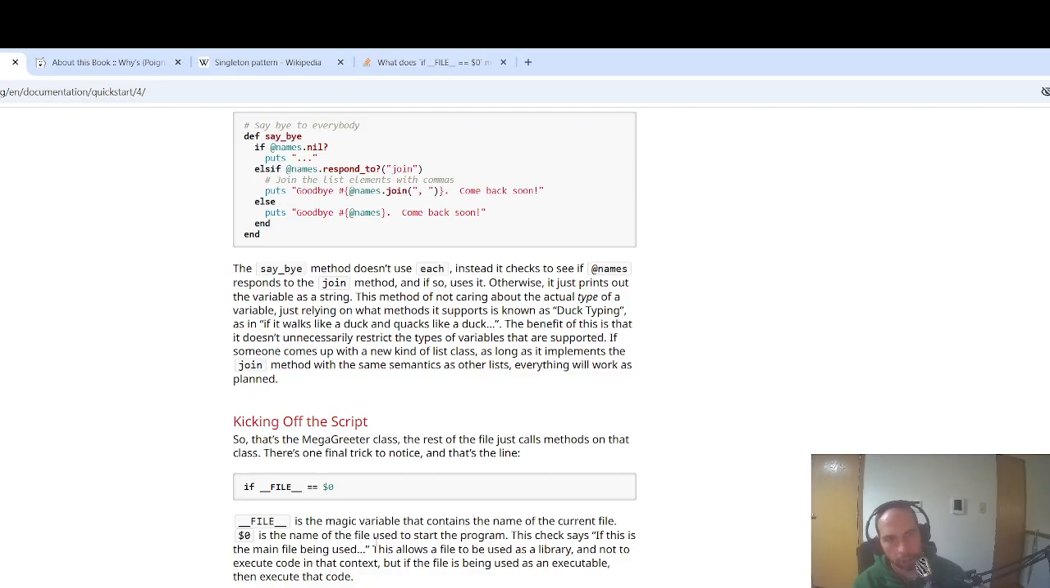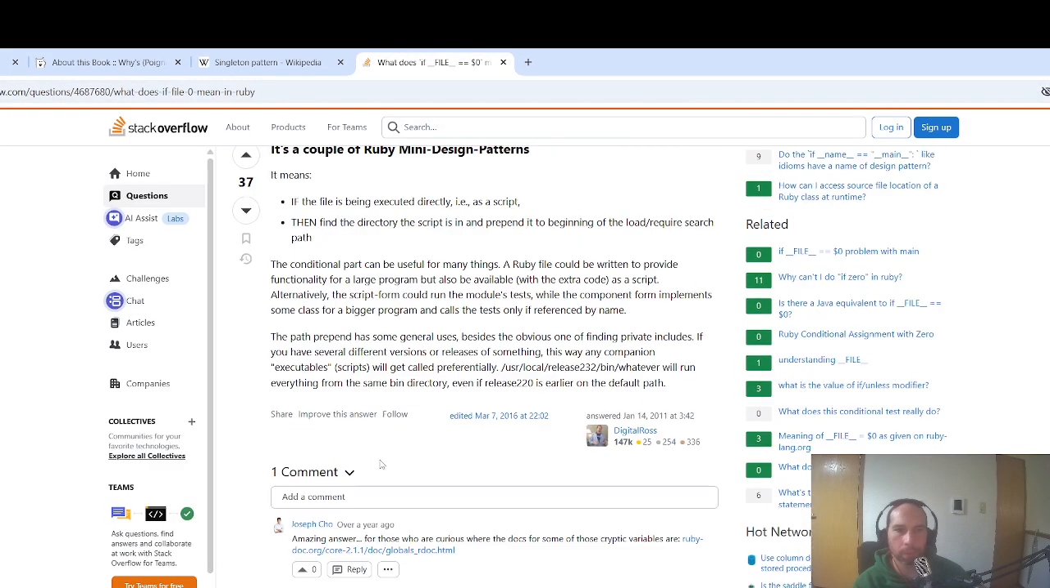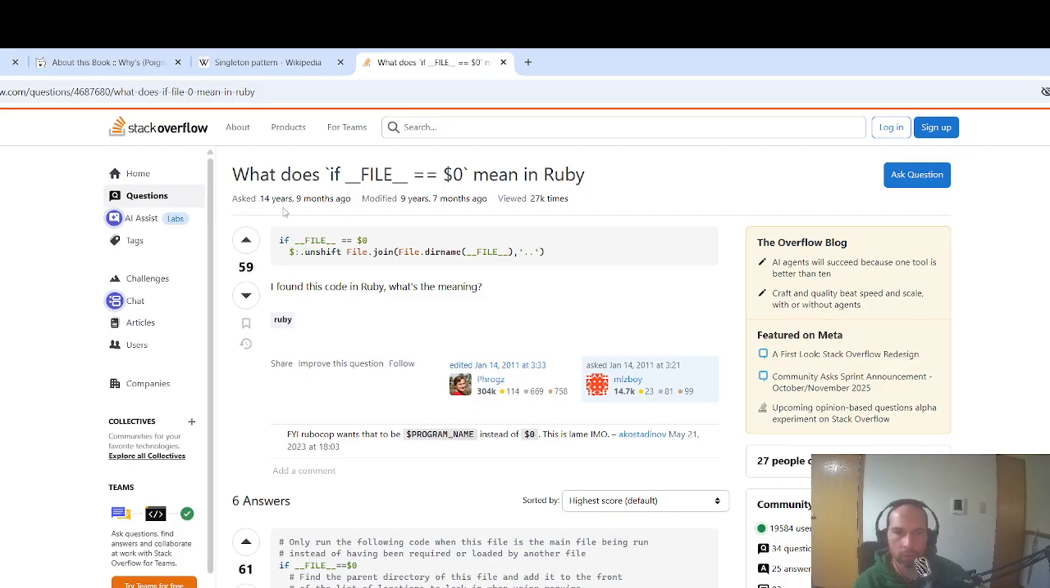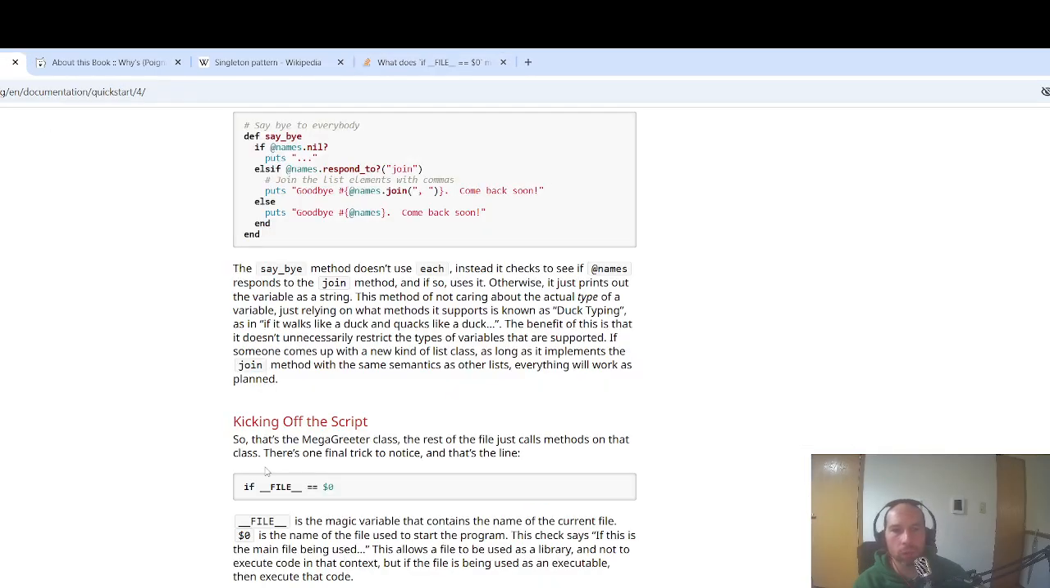Kicking off the script. And this goes back to what we pulled up here, the 14-year-old post. Modified 7 years ago, 14 years, 3 months. It's October right now, so that means in January, yep, January 14th, this post will be 15 years old. Jiminy Christmas.